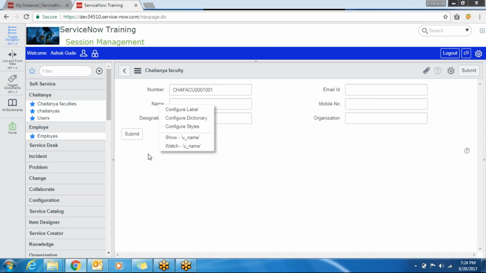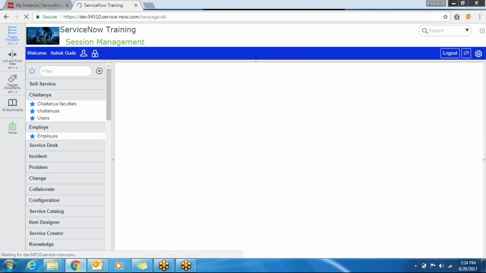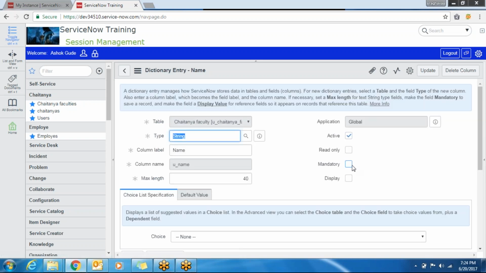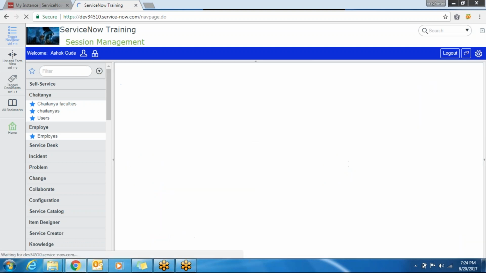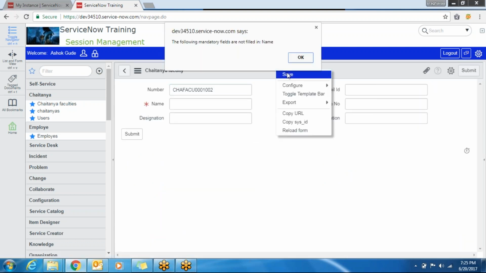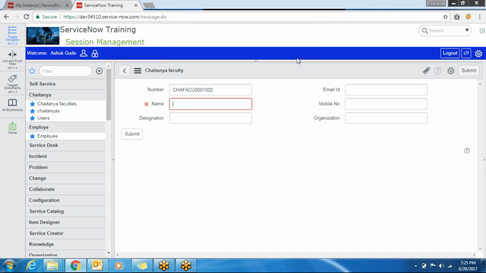How can we make it mandatory? Right click, configure dictionary. In that configure dictionary, what is the use of mandatory? I'm making it mandatory and updating. Mandatory is nothing but we have to fill it, or else the record won't be saved. I'm also making this number field read only again.